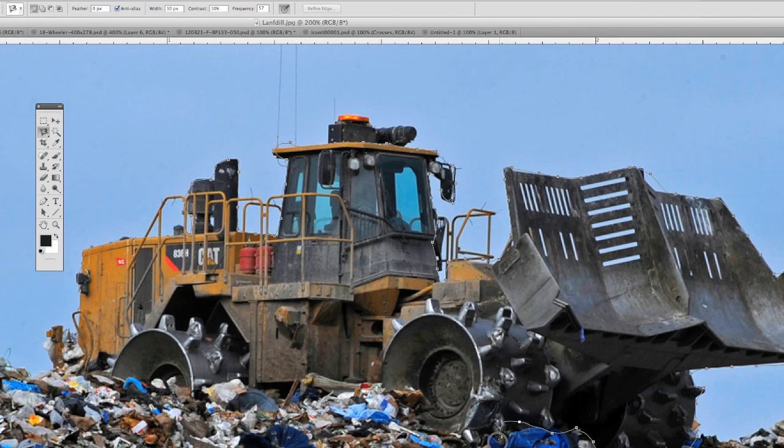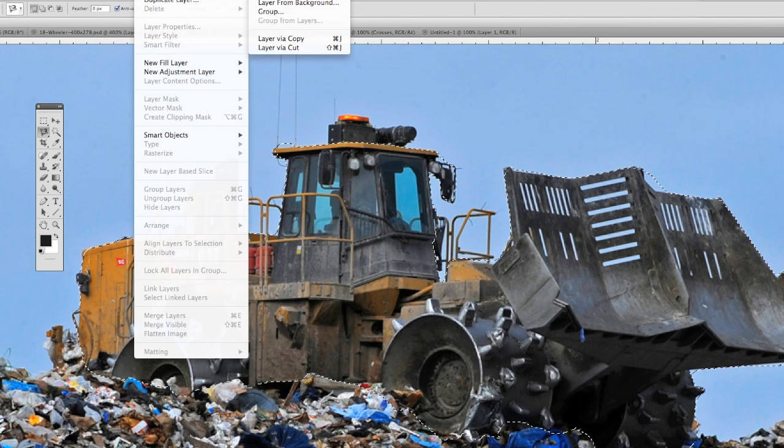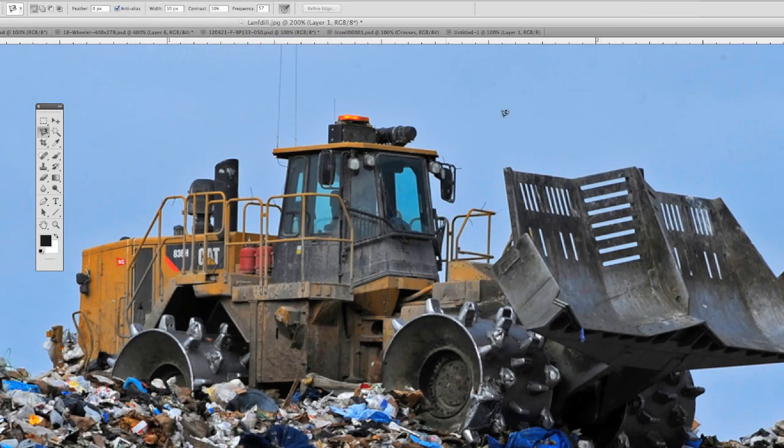And over here, you can see that I'm moving it a little bit too to try to get the shape of the front end loader here. And there we go. So now that whole image is selected. And what we're going to do, we're going to go up to Image, Layer, New, via Copy. And I'm going to name this layer Truck.